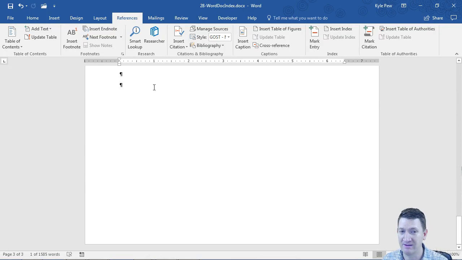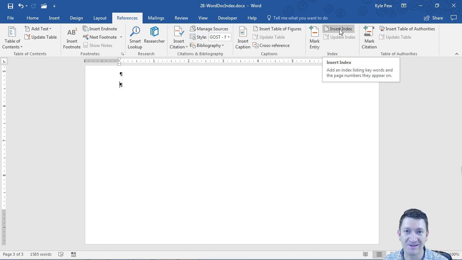This is typically where an index shows up. I mean, you go grab a textbook from school or from the library, you flip to the back of the book, you find the index. So I'm on the last page. Next step, go to References, go into Index, and I'm going to insert the index.